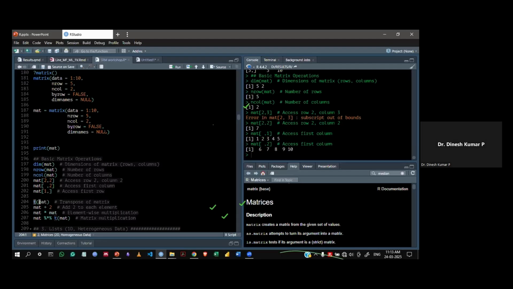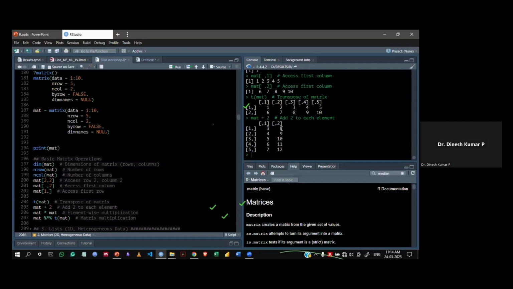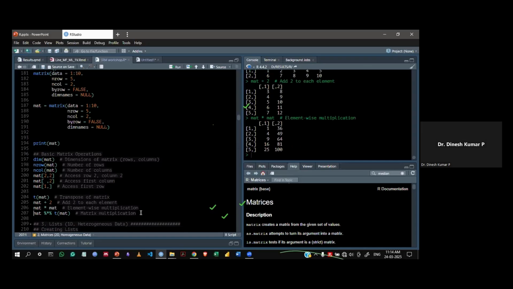T represents the transpose. T is a function which transposes your given matrix. Your matrix got transposed. Matrix plus 2 means you are adding 2 to all the elements, so all the elements are added with 2. Matrix into matrix is a matrix multiplication, number to number it will multiply.